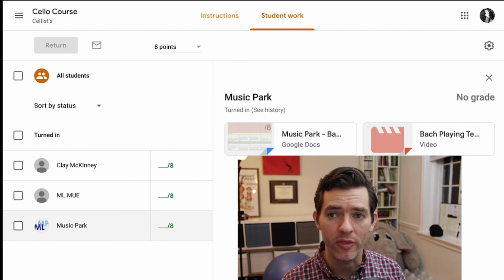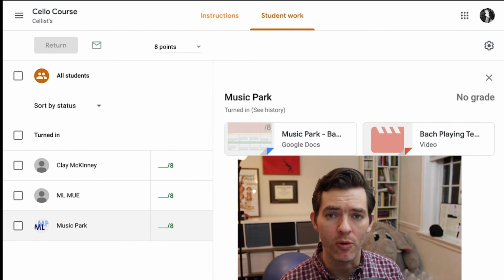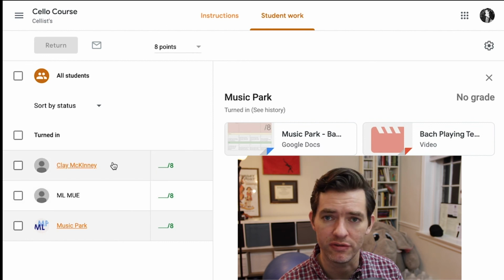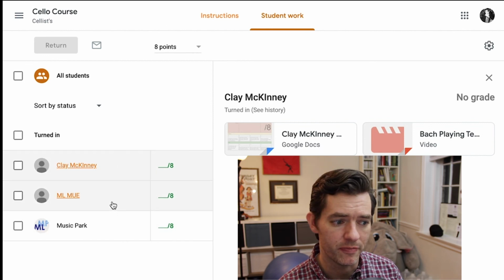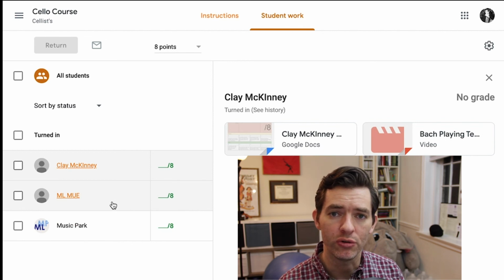Let me just point out one thing here on the browser so you know how Google Classroom interacts with your drive. When students submit these files, as you can see, each of the videos attached to the assignment, Google Classroom is going to put that in your Google Classroom folder on your drive, all right?